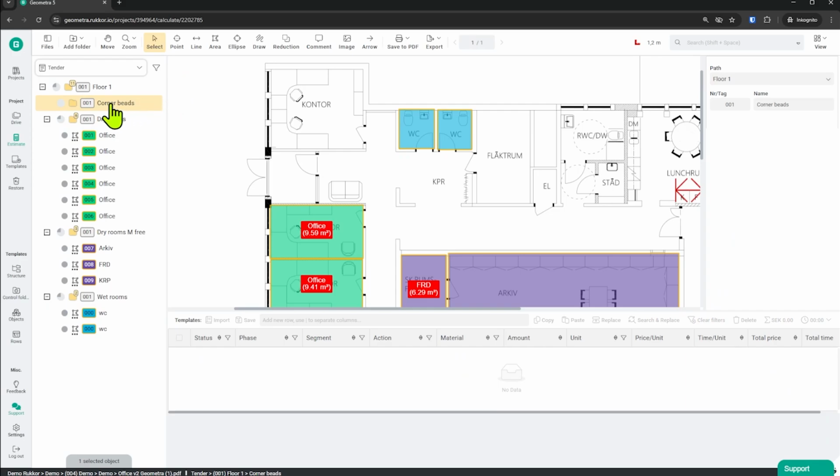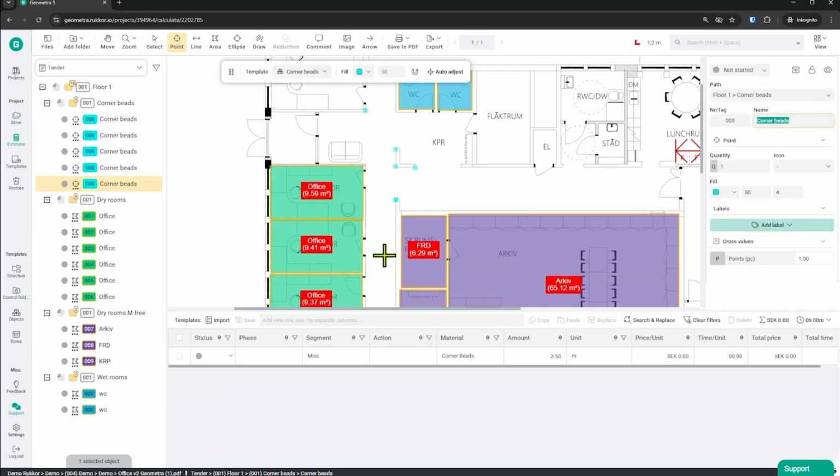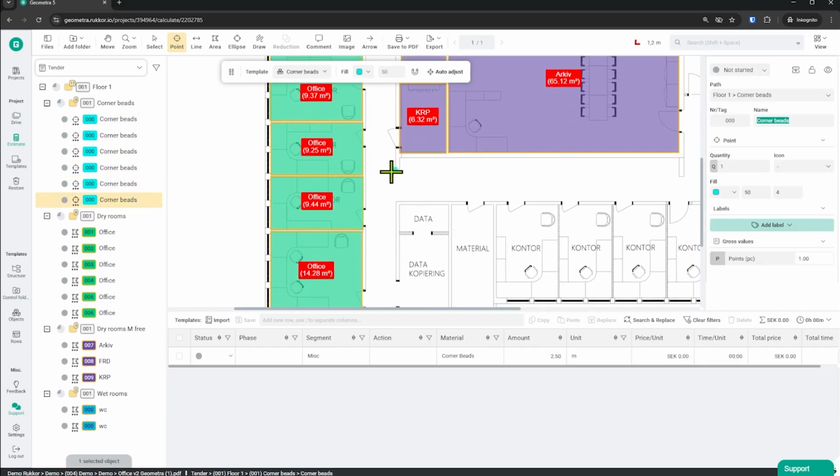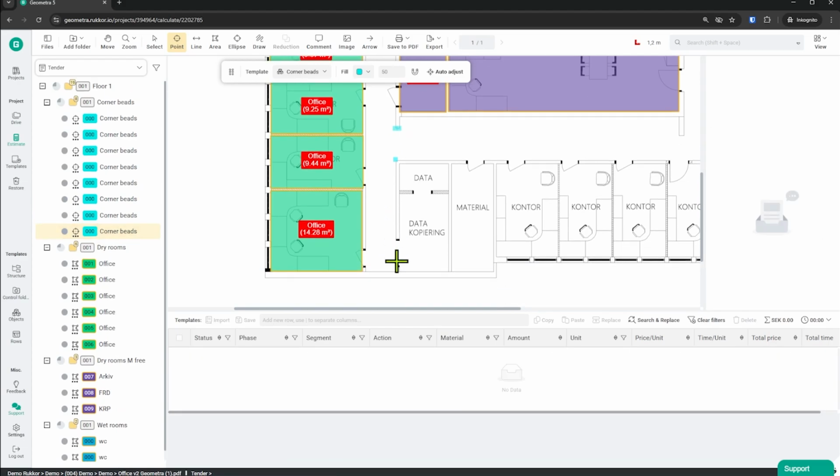I've also made an object template specific for the corner beads. So if I select the tool again, I can just start clicking out all of the corner beads. And if I only click the folder before I start the measurement, it will automatically be placed in that folder.